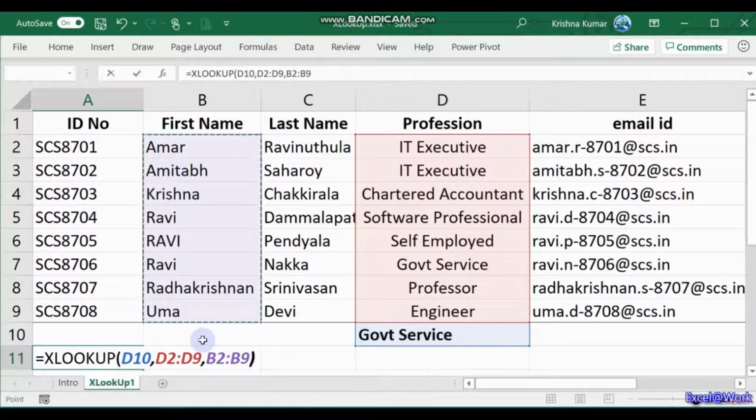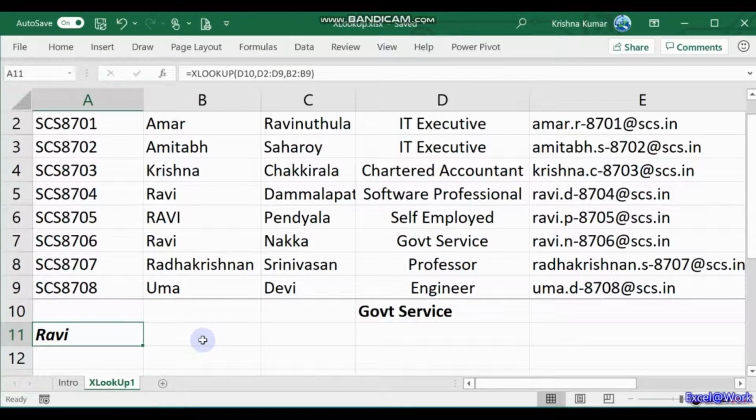You can just close this formula, and that's it. So we look up the various other advantages and benefits of this XLookUp.